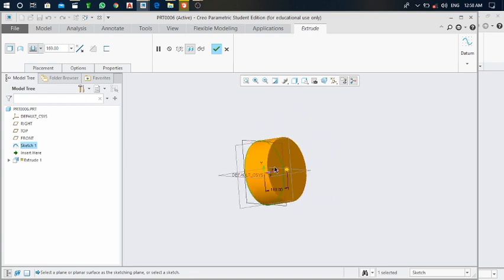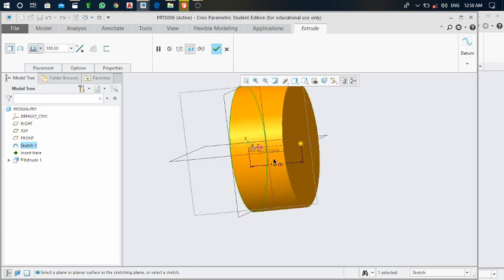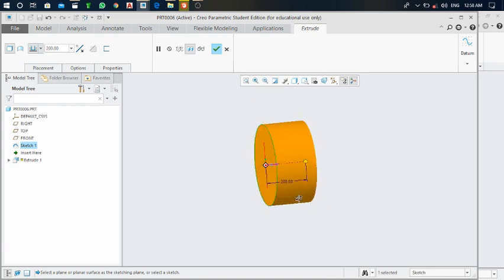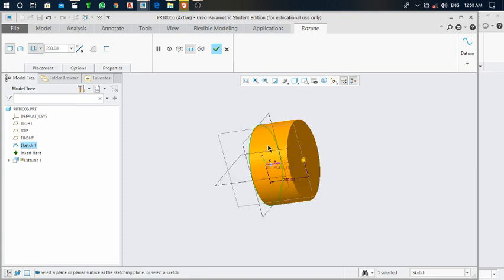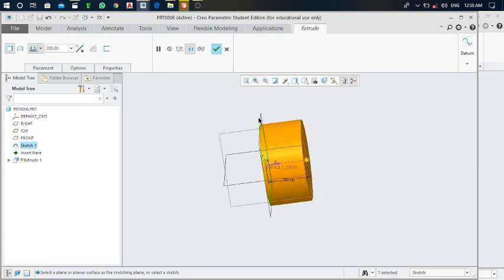Here your object is extruded up to 169 millimeter. So you can change the thickness of this object, and I wanted to make it 200 and enter. But this object is extruded only from the sketch plane. Here you can see this is our sketch plane.